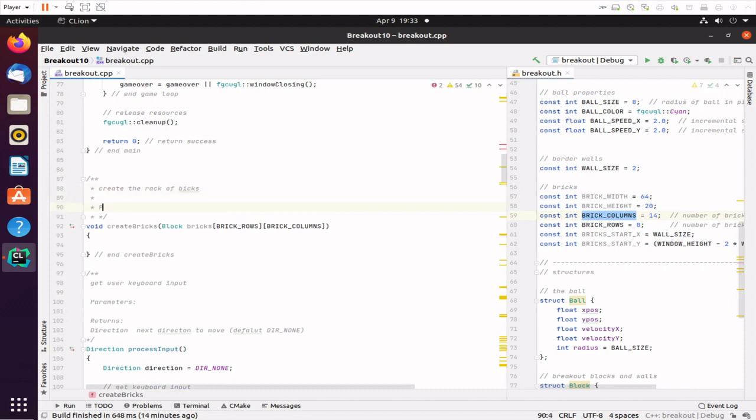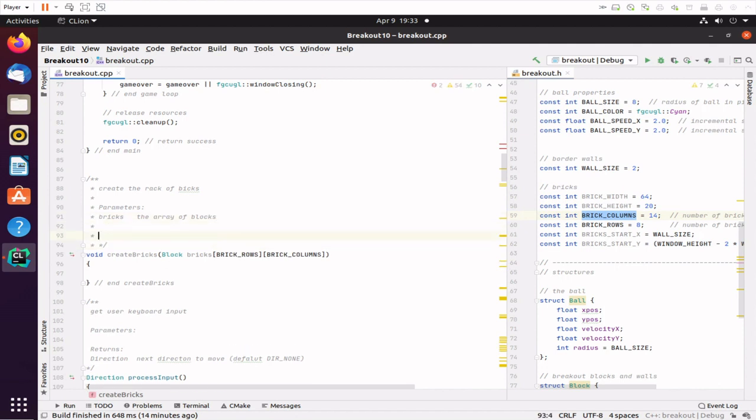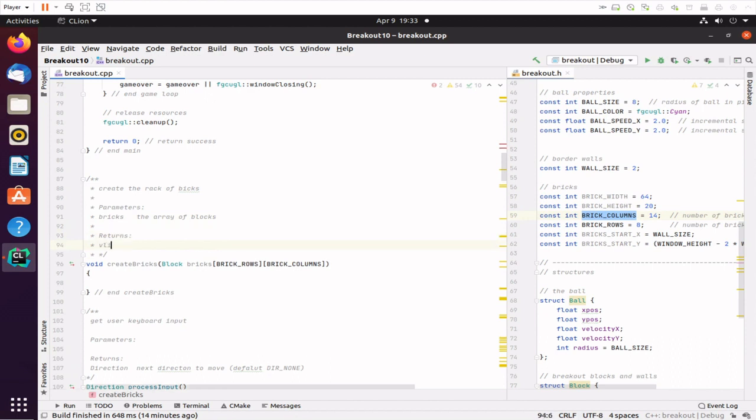All right, and then parameters is going to be bricks, which is going to be the array of blocks, something like that. And its return is void, returns void. All right, so what are we going to do in here? Okay, well, for the main part, we need a loop so that we can create a block, and each block we can then stick into the array of bricks.